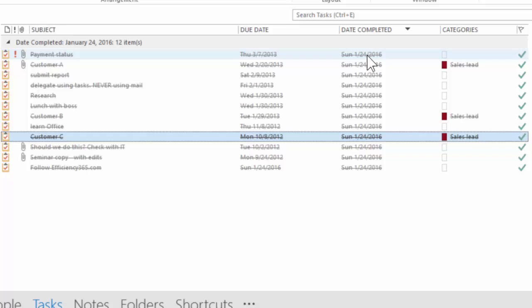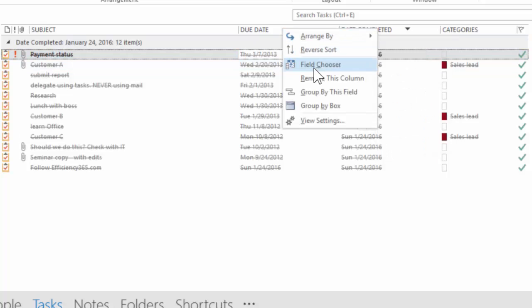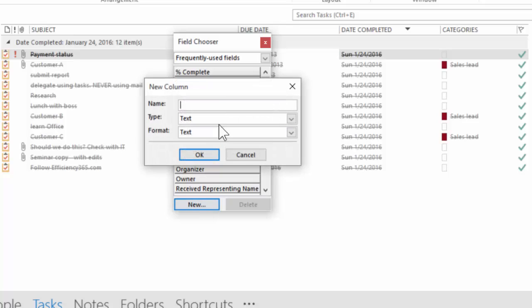Is this view complete? It is giving you information, but it is not giving you exactly what you want. What you really want is the date completed subtracted by this, the variance. Now who is going to calculate it? We will, by creating a column. We already know the story. Field chooser, new, and then I'll call it variance.